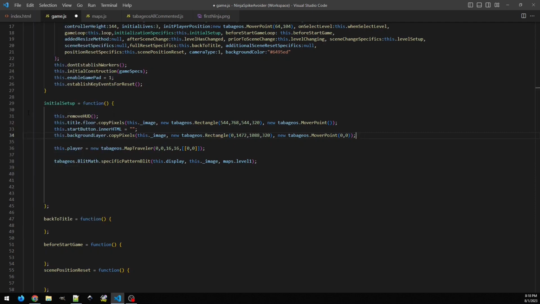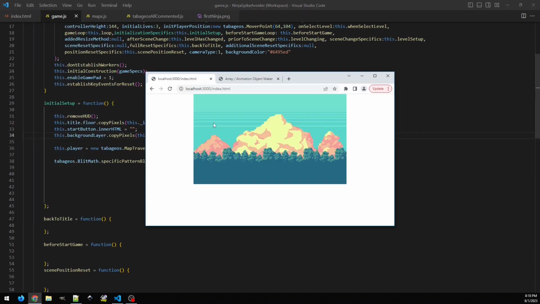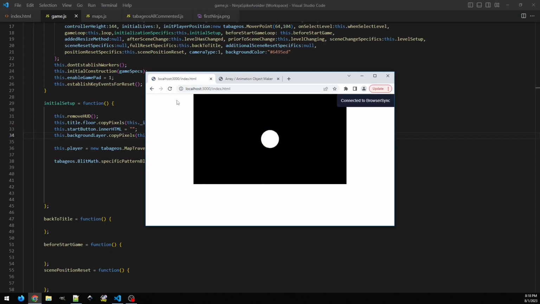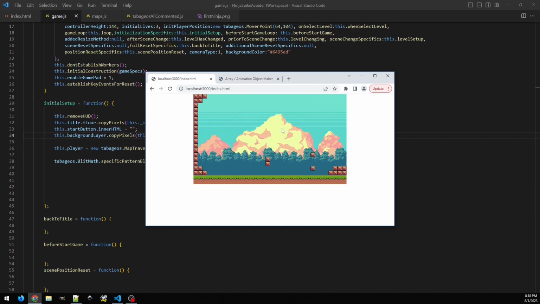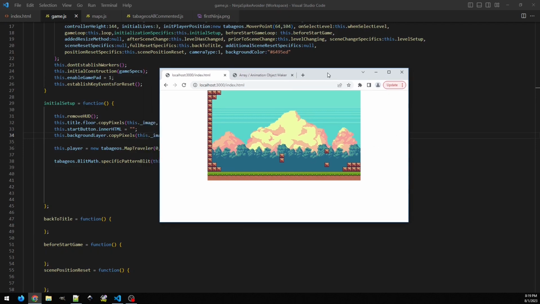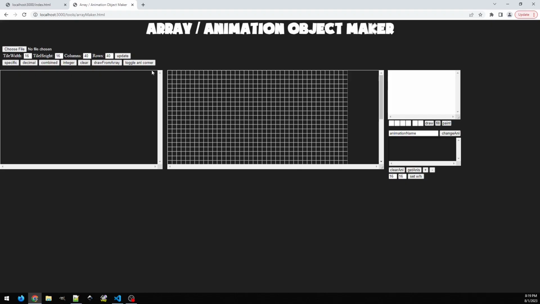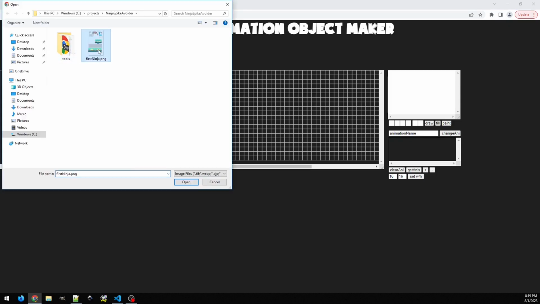Okay, so now if we save that and run it, we've got a start screen, and there we go. A background, and the level is also drawn, which continues this way. This level was made like this. Okay, we know the columns are 68, the rows are 20, and update that. Choose a file.